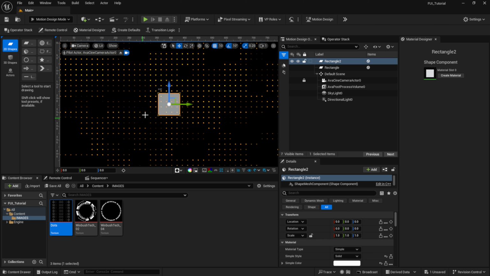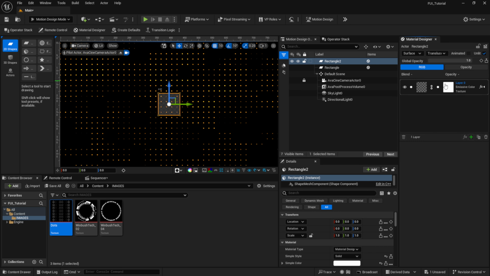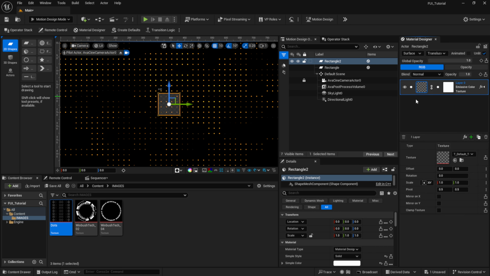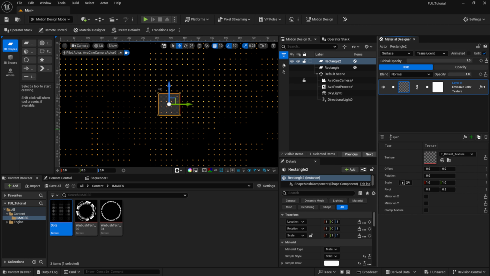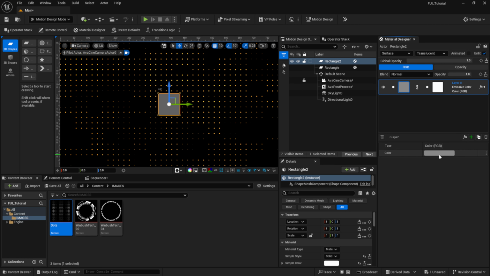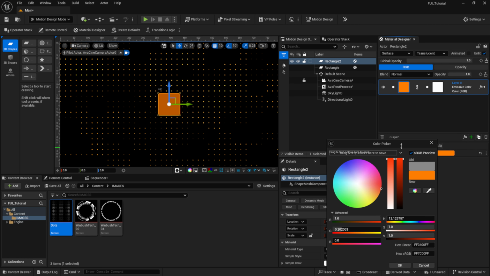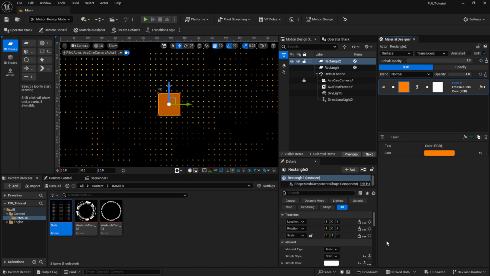What I'm going to do is actually create a material that's going to be part of our HUD. So right here under material designer, create material. And then I'm going to make this one orange again. So come down here under type, texture. I'm going to make it solid color, make this one orange once again, something like that.